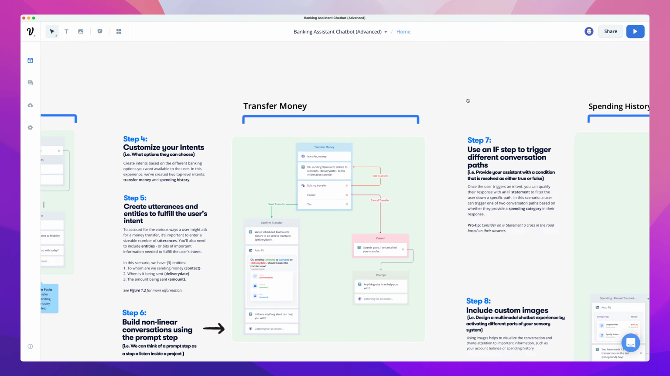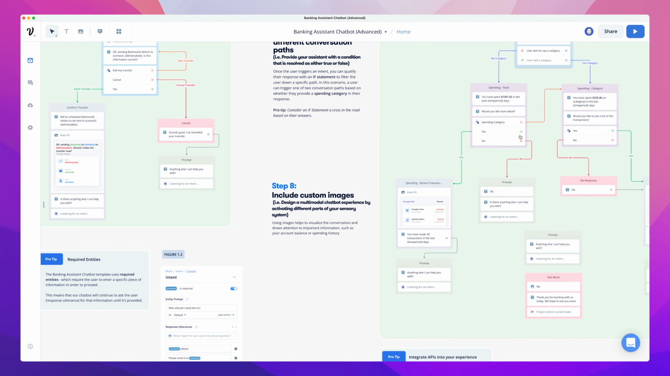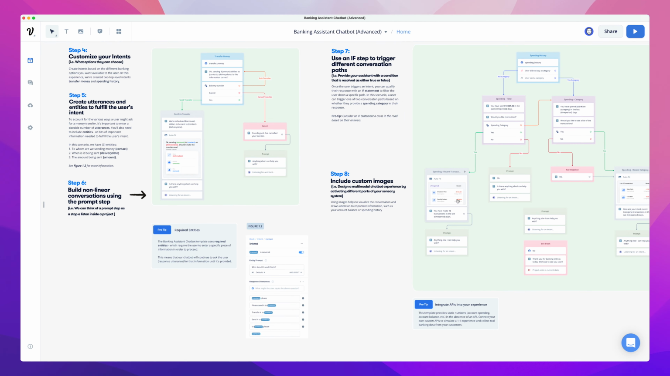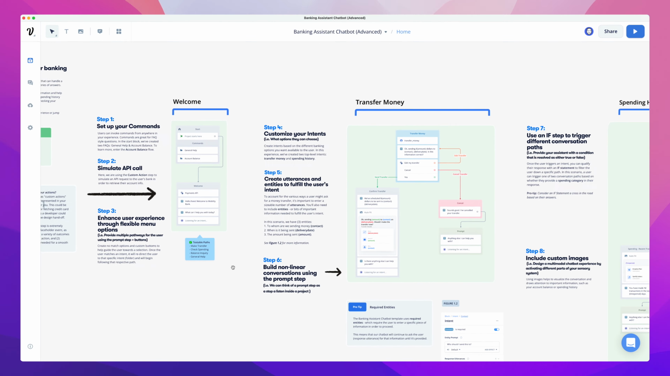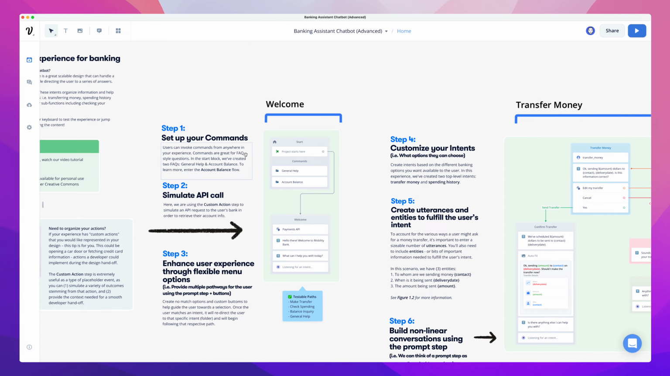Once they actually say this, it'll immediately match it to the transfer money or spending history intent, which puts the user into a closed system where they are essentially pulled down a deterministic path. And so this is the basic structure of our design. To understand the components and flow of this experience, let's head back to the start block.